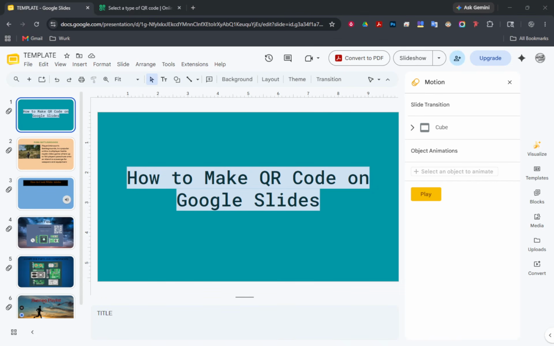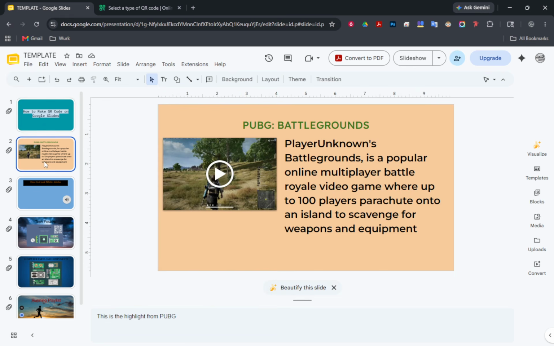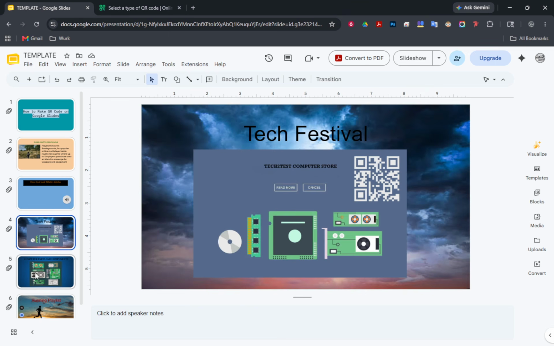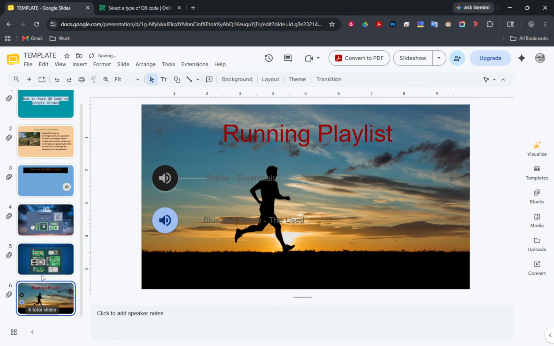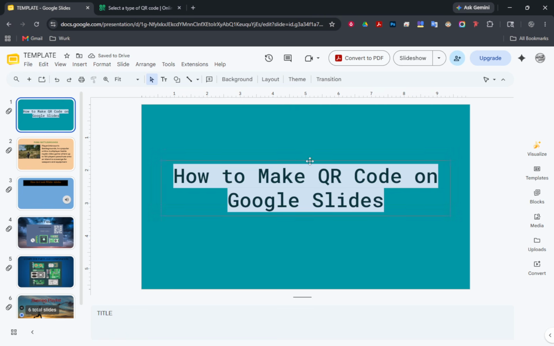In today's video, I'm going to teach you how to make a QR code on Google Slides. By the end, you'll be able to create a scannable code that links to anything you want and place it neatly on your slide. This is perfect for sharing websites, collecting responses with forms, giving out Wi-Fi info, adding quick contact details, enhancing presentations, or creating interactive classroom activities.